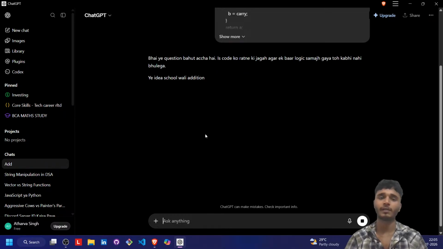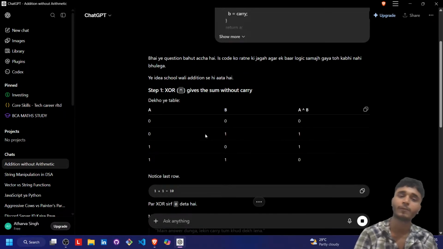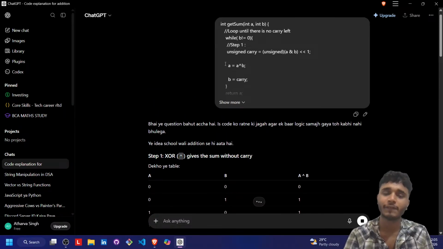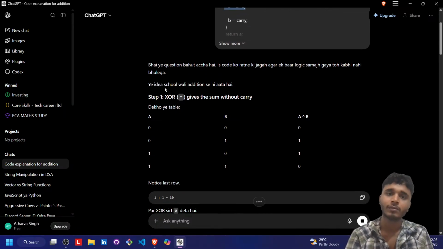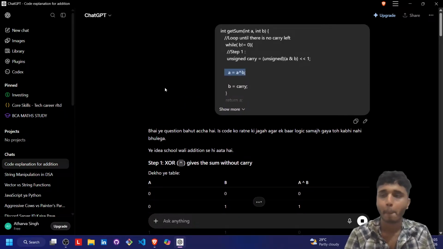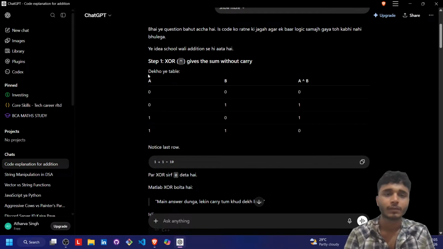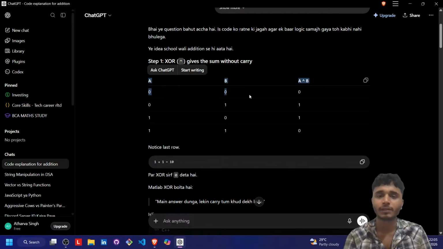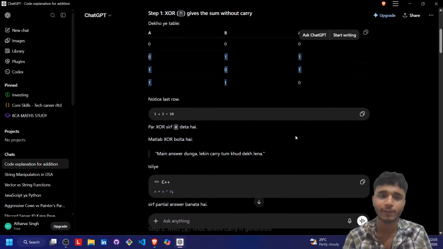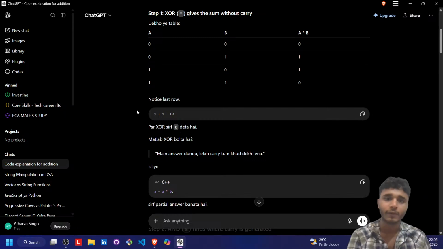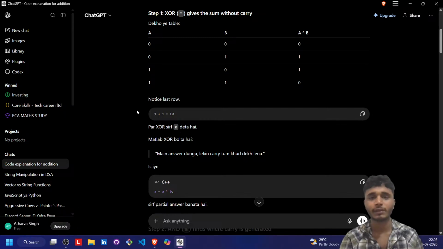I think ChatGPT is better than Copilot, right? In these cases, step one, XOR gives sum without carry. See, XOR gives sum without carry. Like here we are doing XOR of a with b, right? He's telling to see this table. So a is this, and after taking XOR, 6 is left, right? We are left with the value 6. Notice the last row, 1 and 1. 1 and 1 is equal to 10.